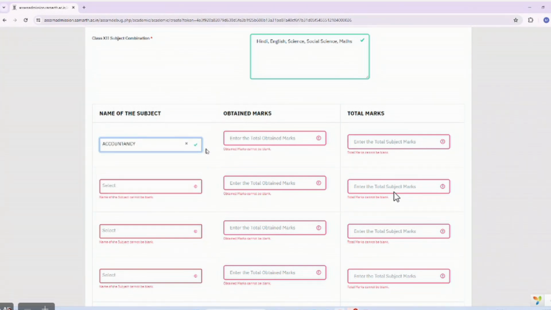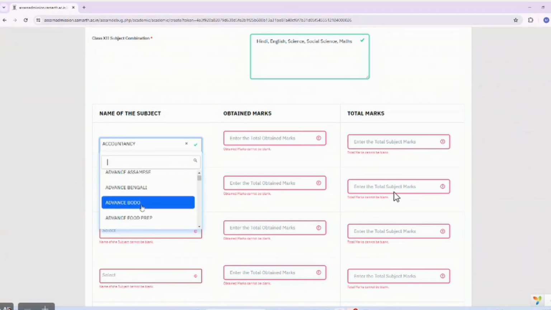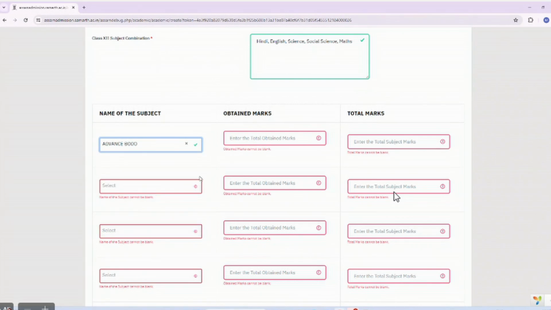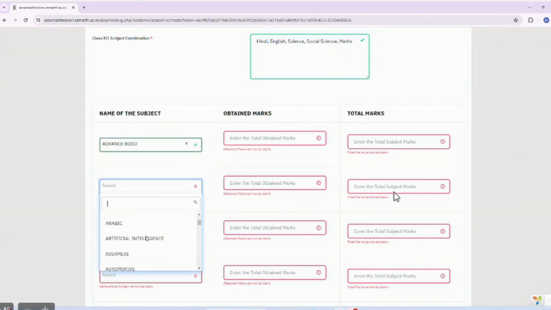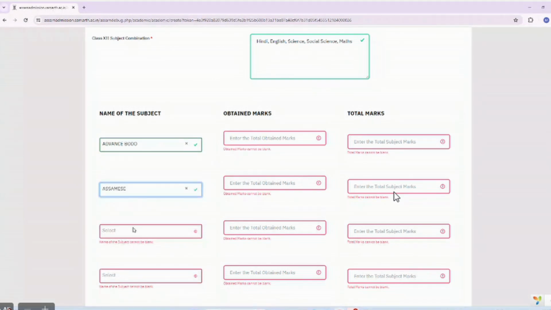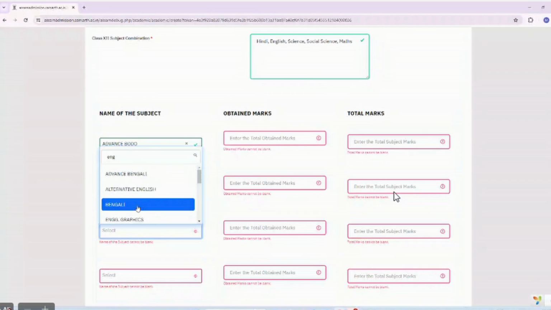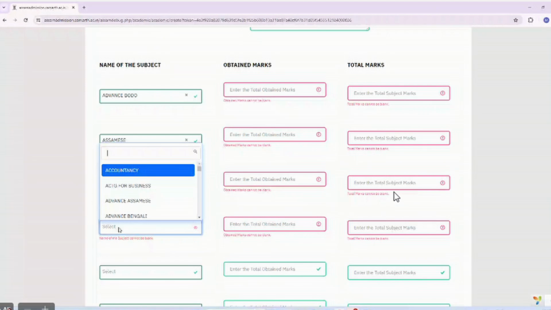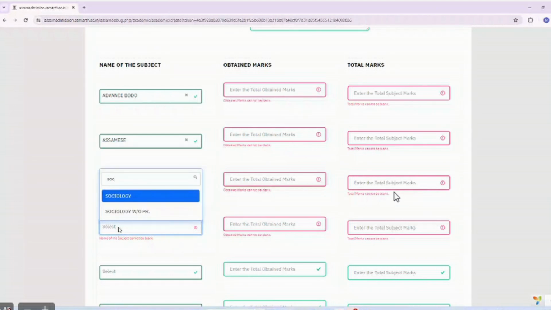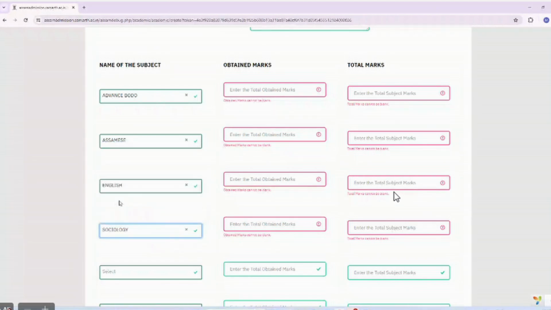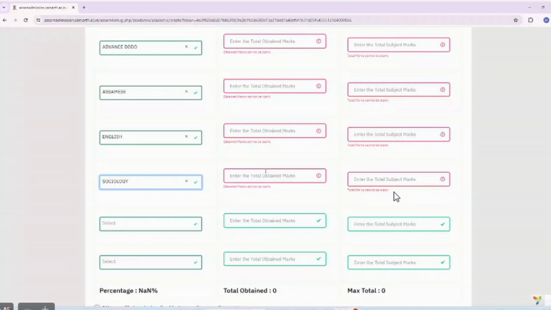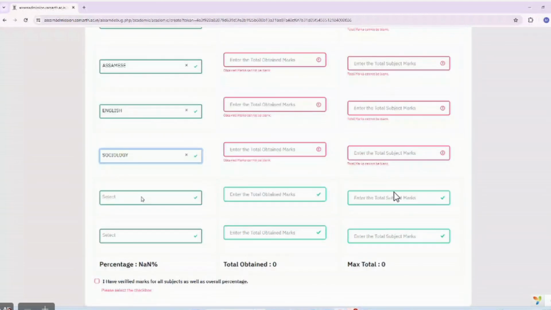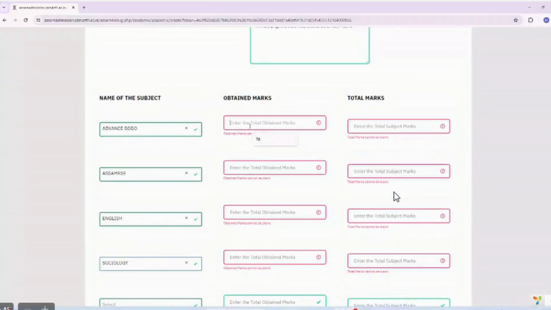For example, I have selected accountancy. I have selected arts. Advanced Bodo I have selected. Then SMEs, and I can also search through the type-in option. Then select sociology. These four subjects are mandatory, and if a student wants to mention any other subject like a fifth and sixth subject, they can mention them. Otherwise, they can leave it blank.